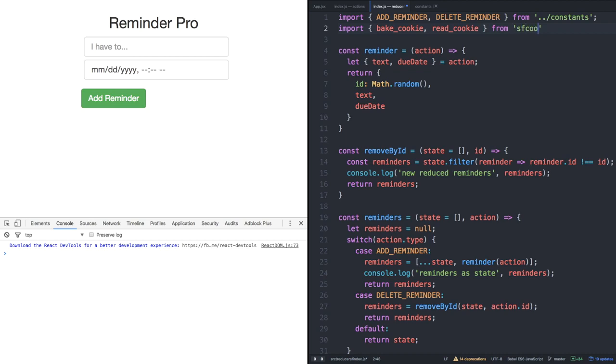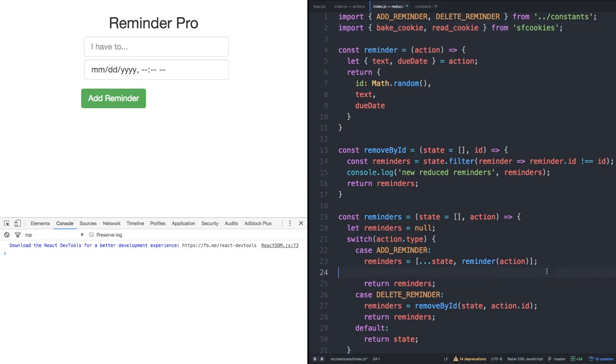from sfcookies. And these methods are snake-cased rather than camel-cased, meaning there's an underscore separating the words rather than a capital letter. Now let's add a call to bakeCookie in our add reminder case. So let's remove this console.log statement and let's just say we want to bake the cookie, and this has two parameters. The first parameter is the actual flag we'll want to bake our cookie in, and then it's the JavaScript object or array that we want to store. So bake cookie of reminders to our reminders array.